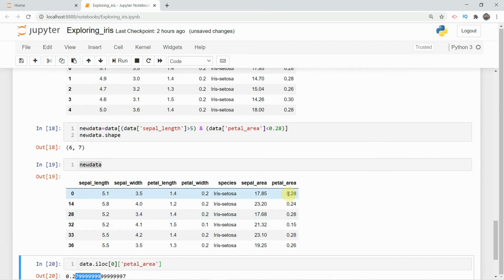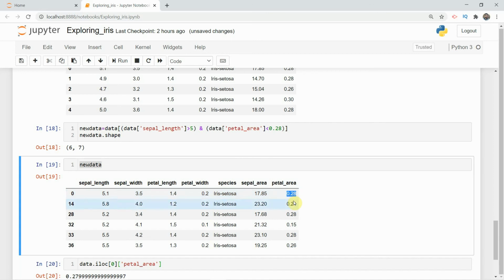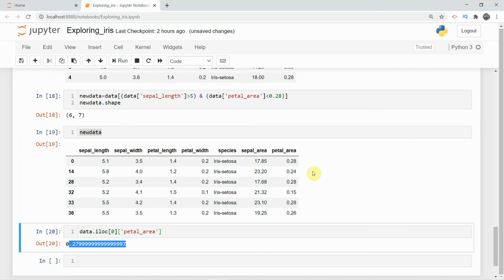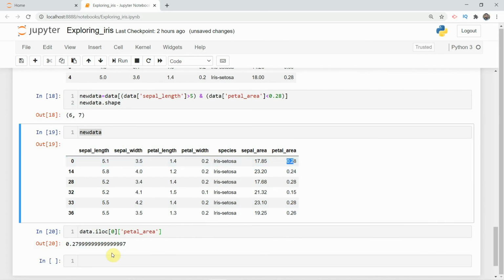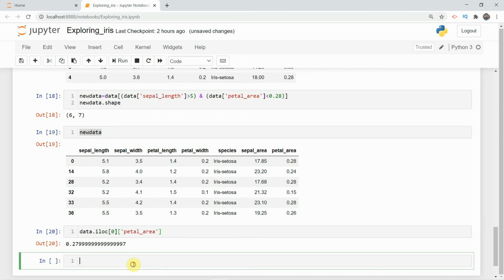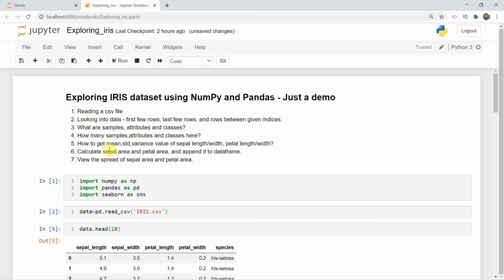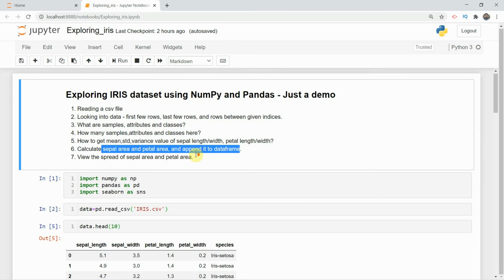Don't see that it is given here 0.28, so how it is less than 0.28, because the actual value is this, and this is just the rounded off value, okay? Whenever you will be using it in any kind of calculation, you will be using this value. So this was all about calculating the sepal area and petal area and adding it to the data frame column wise, right? Appending it to the data frame.